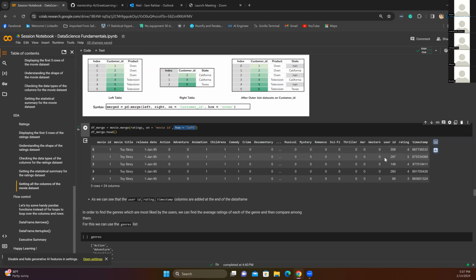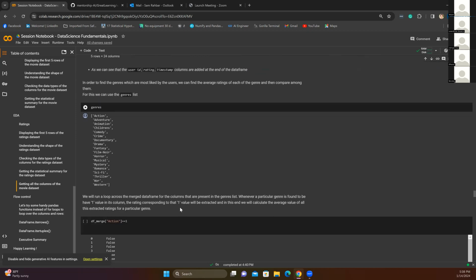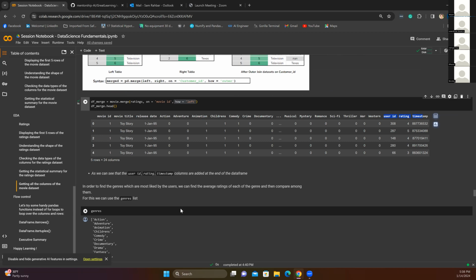And when I do it, I end up with these three new columns: user ID, which was missing initially from my movies table, ratings, and timestamp. So again, as we can see, user ID, ratings, and timestamp are now added to the end of the data frame. So now we can do more analysis. Does that make sense to everyone?